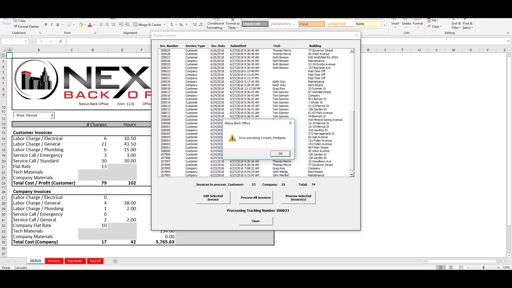Okay, so here we go. We have an error executing convert file name. So we're at invoice 208023, and I look up here and I tab over to the right and see that it's a paid time off invoice. Okay, so something's up there that I'll have to check on.